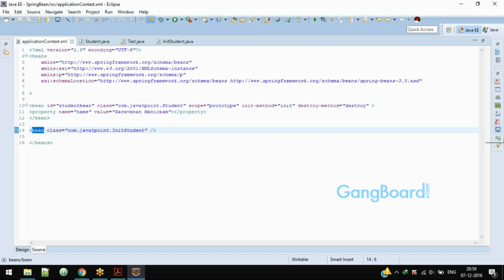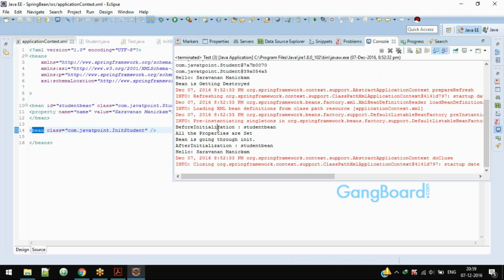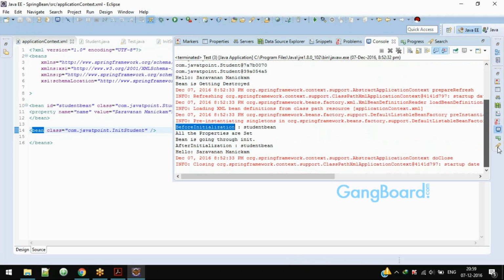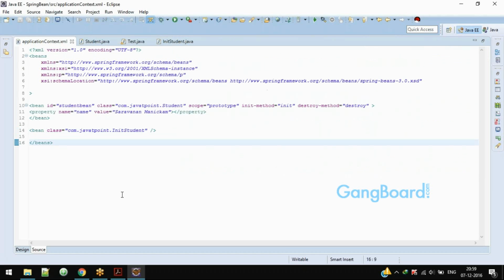What happens is, whatever bean is being created goes through before initiation and after initiation. Cool. You can see, right? So that is the use of a post processor. Am I making it clear? Yeah, it's fine. Thanks.